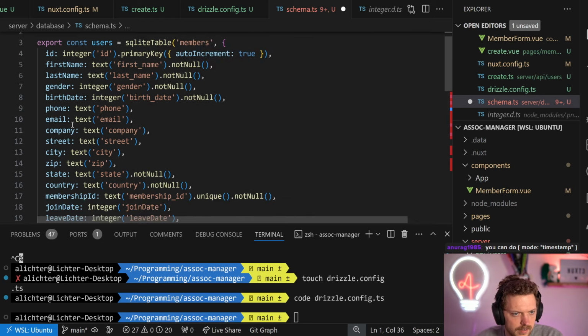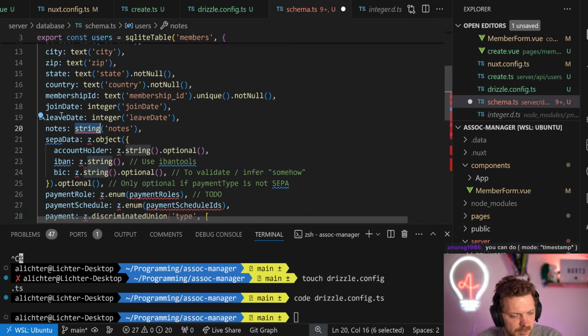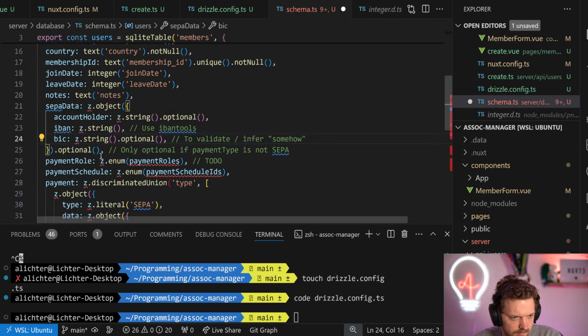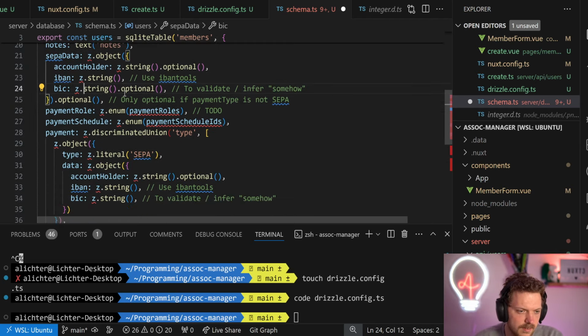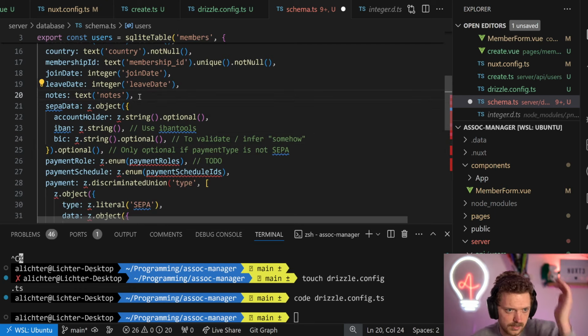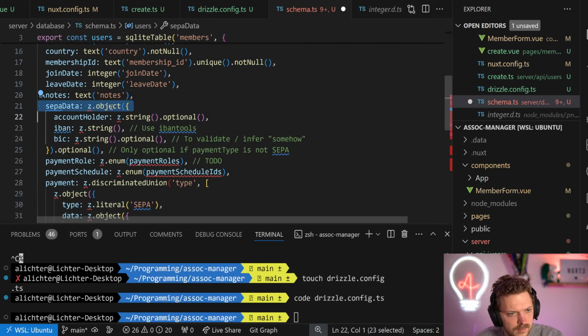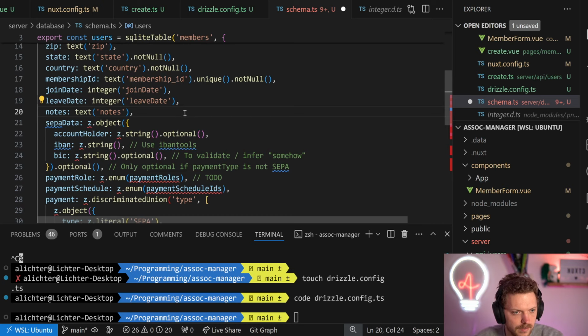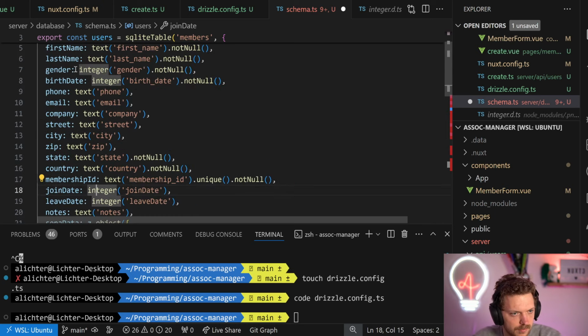It's not string, it's text. Also very important, we don't want to continue with VOD here. Then all the other things we have to mark as optional here and there, right? The SEPA data and all that. I can do mode timestamp. Oh, good point, thanks. Then I will do that straight away for the birth date, join date, leave date.